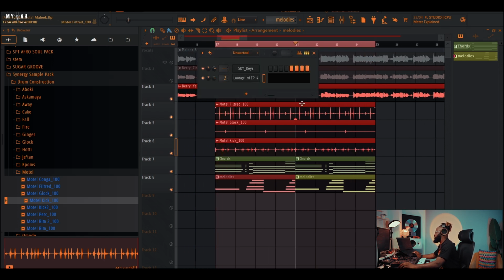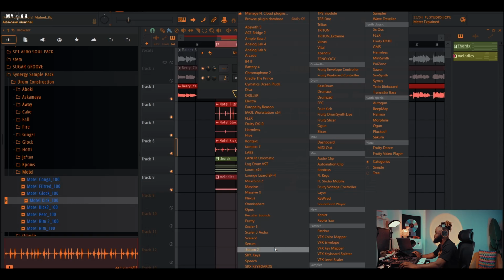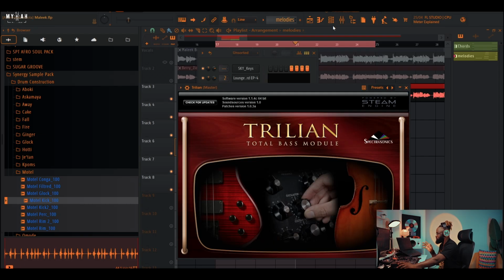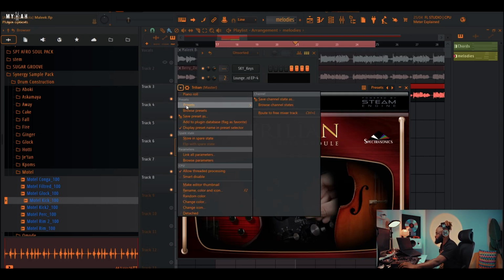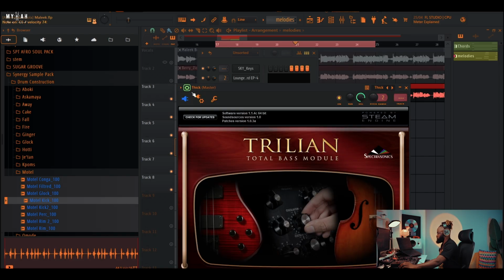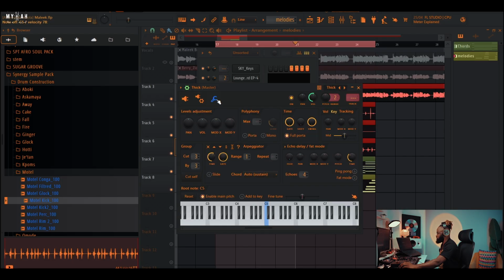Nice. So I think I want to just add the bass, and for the bass, I think I'll go with Trillian bass. There's this nice sub on Trillian bass I really like. So I think that's what I'm gonna use. Let's see, I think it's called Tick. Yeah, let's go with this.